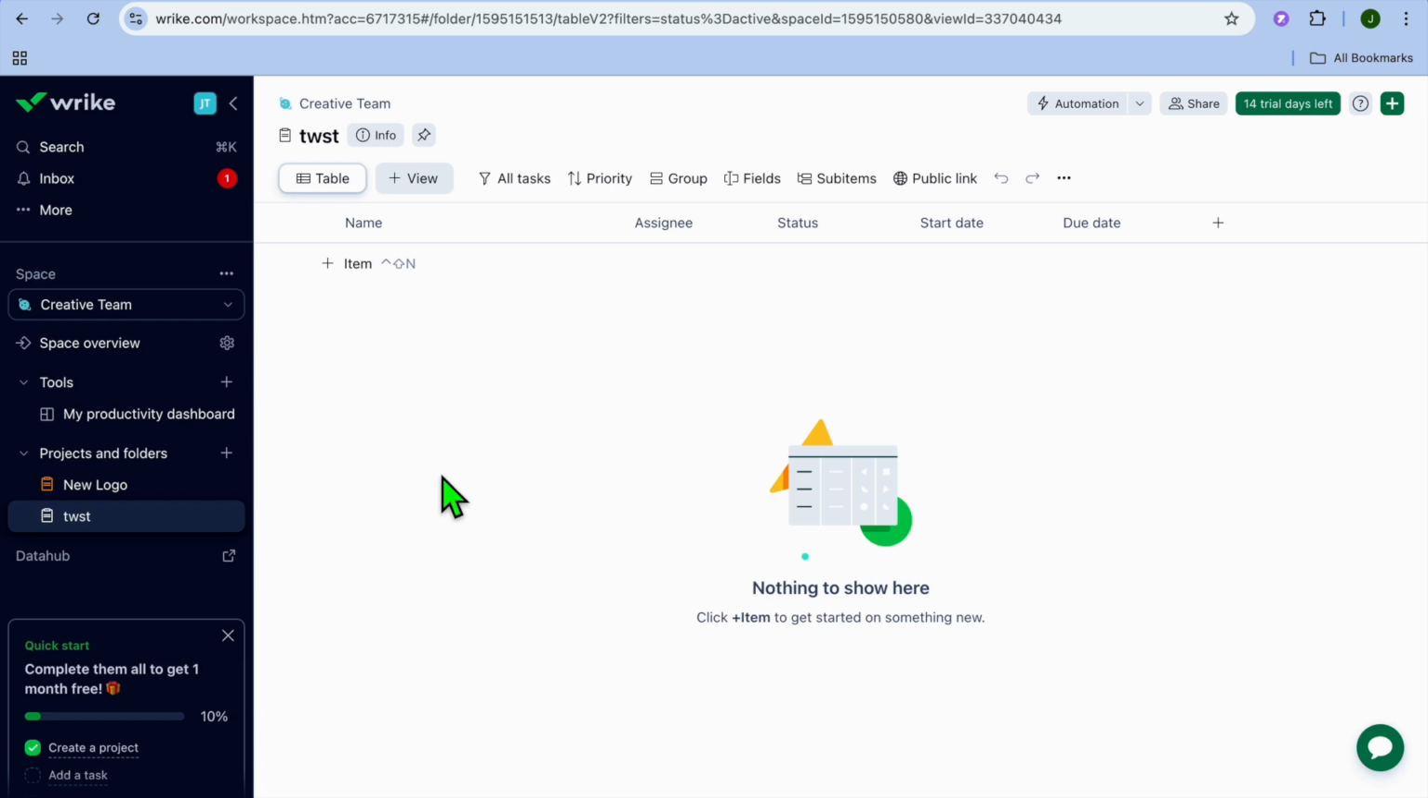After selecting Create, you can start adding micro tasks below the project. So to add this, all you'll need to do is tap right here and tap on Item.